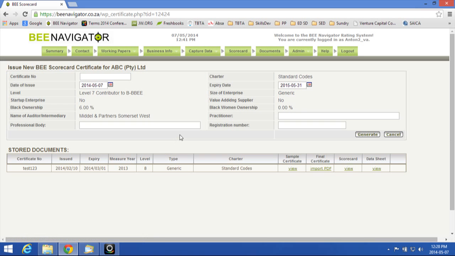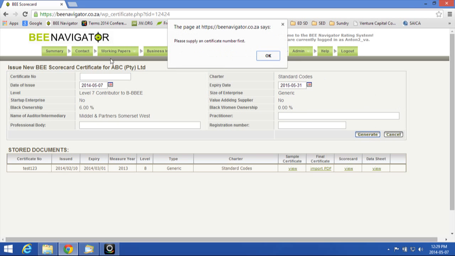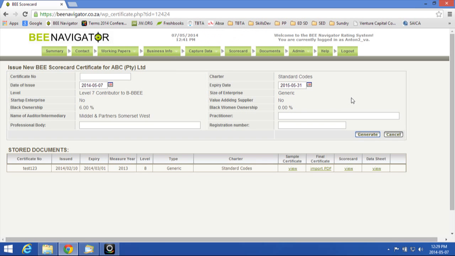Then we go to the BEE certificate, and here you can now either issue your certificate using Navigator, or you can do your own Word certificate and upload it into Navigator. So if you want to go the first option, you can just enter your certificate number here, the date of issue. It automatically pulls through the level, the black ownership, the name of the auditor issuing it, professional body of that auditor, the practitioner's name, registration number. You complete this block and it generates a certificate. I haven't completed it now, but it generates a certificate that you can then paste into a Word document or print on your letterhead.